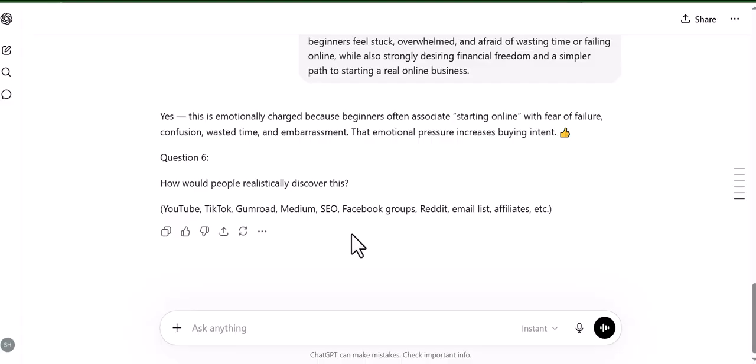When I create my product, how are people going to discover it? Am I going to create a YouTube tutorial or video to drive traffic to that product? Am I going to create TikTok shorts? Am I going to post it on Gumroad, or on my own sales page, or create an SEO-friendly Medium article and strategically embed the solution inside it so people click on that link and buy my product? Am I going to answer questions in Facebook groups related to the topic I'm creating a product about? Same thing with Reddit, and an email list.